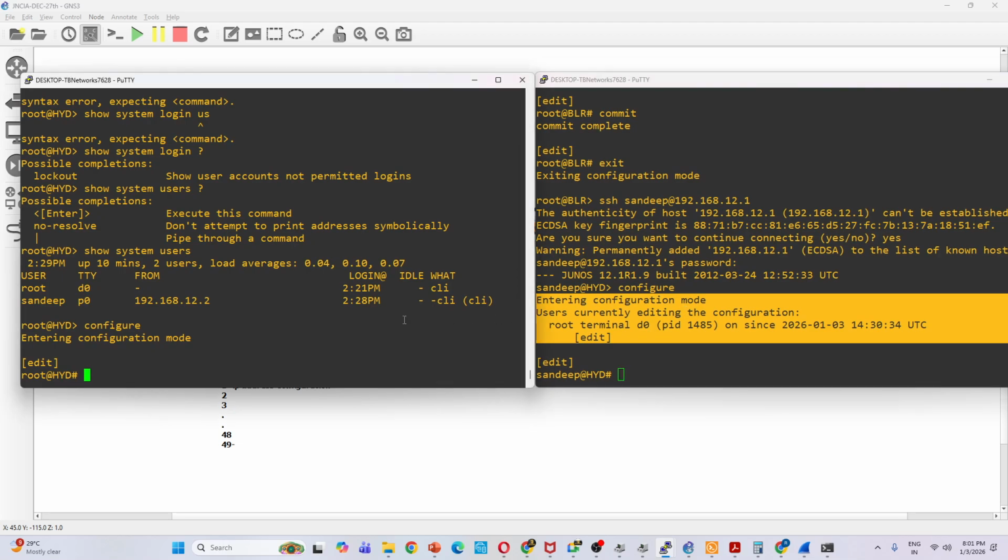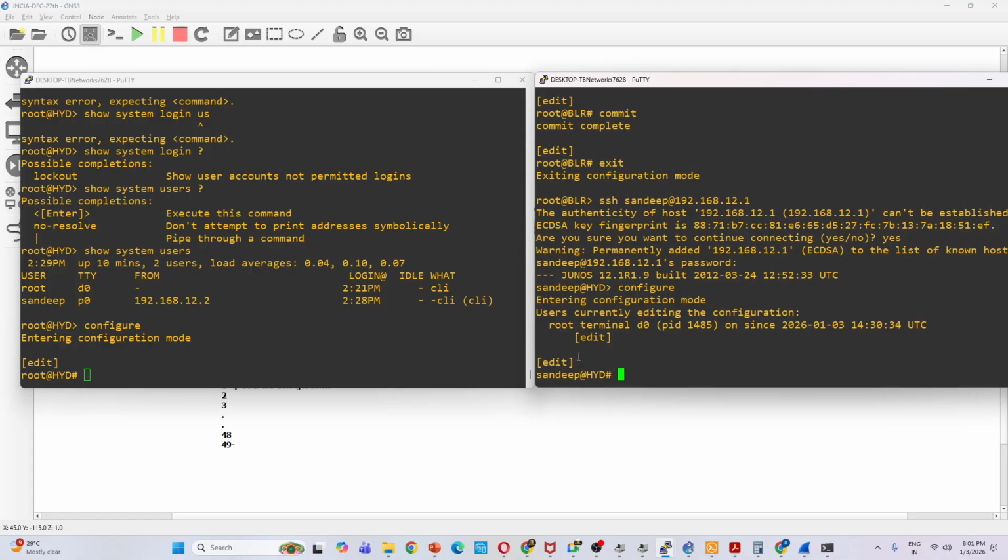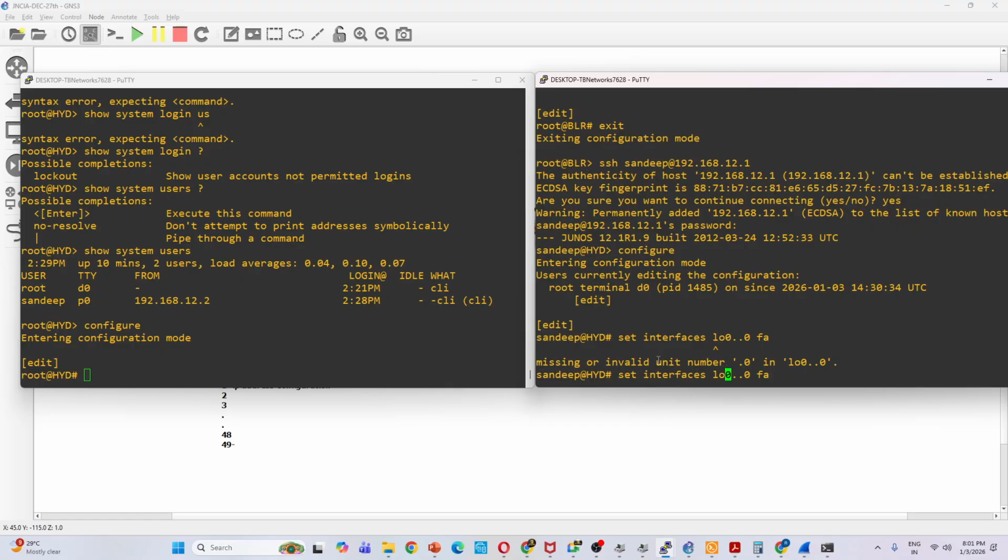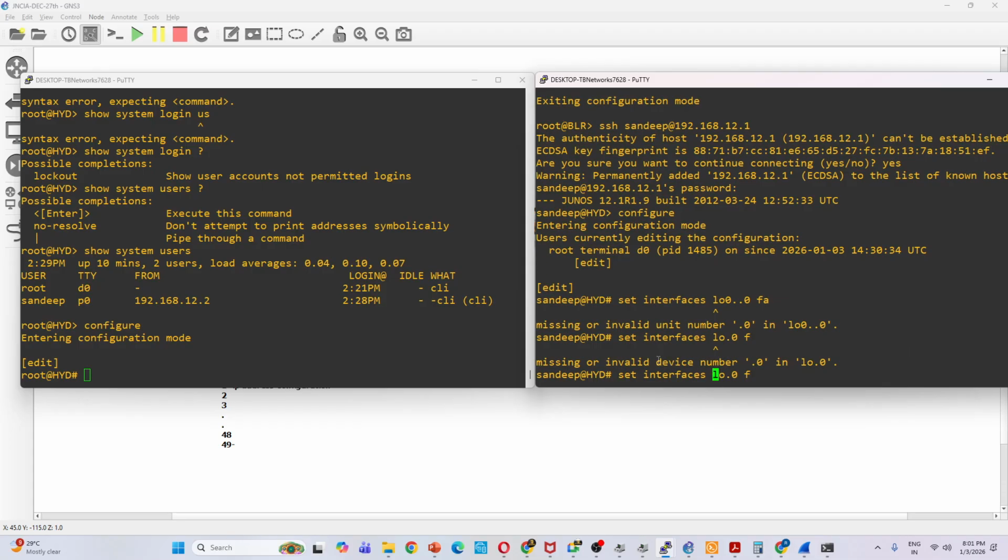Okay. Now let's do this. The Sandeep user is logged into the Hyderabad router. Let's configure an IP address: set interfaces loopback 0 unit 0 family inet. Create a loopback. Set interfaces loopback 0.0.